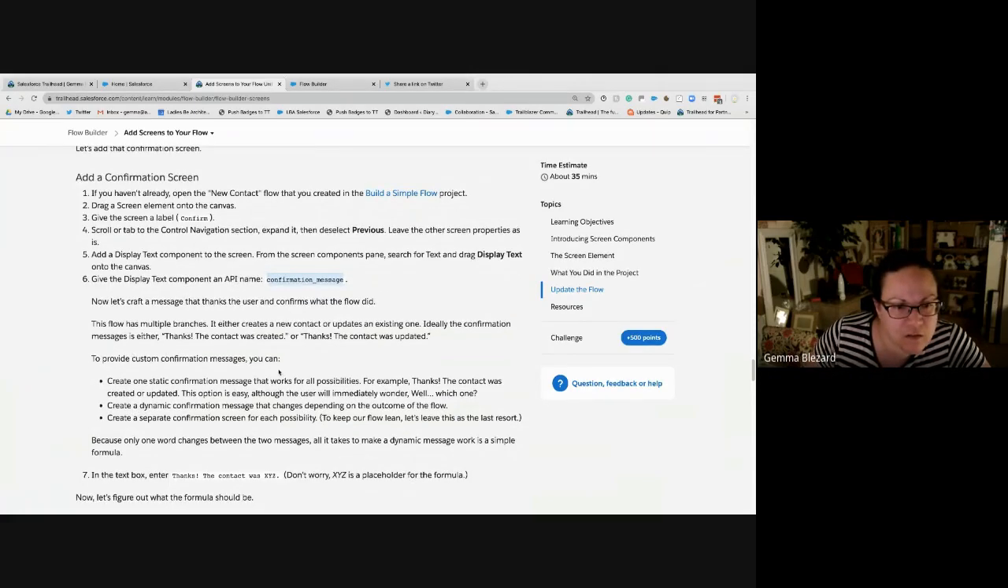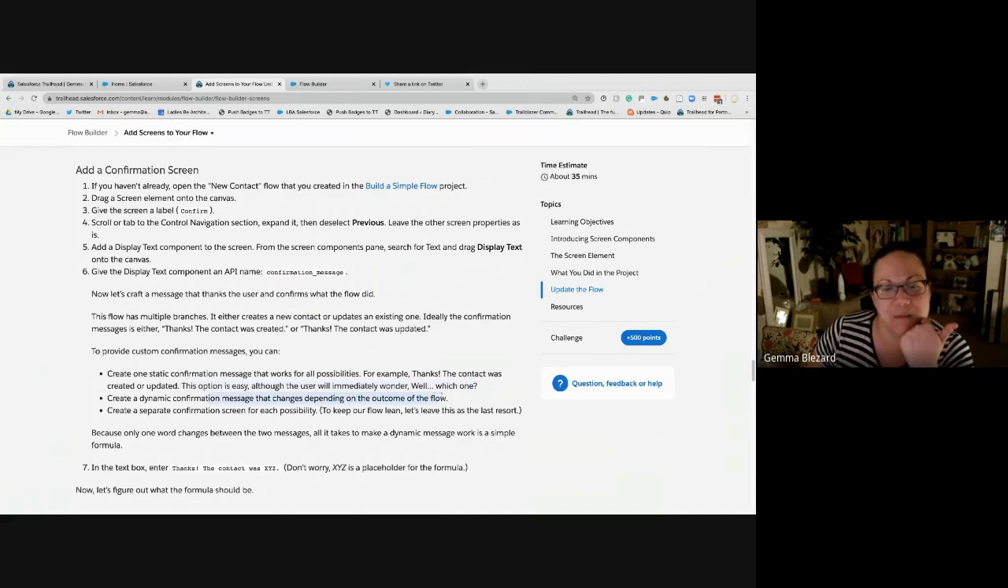Now this flow has multiple branches because you've got the create branch or the update branch. And ideally you want a message like thanks, it was created, or thanks, it was updated. You could have one message that works for all possibilities, but this is a bit about UX, right? If you put the contact was created or updated, it's easy, but the user's like, what? You can do a dynamic one, or you can do a separate one for each possibility.